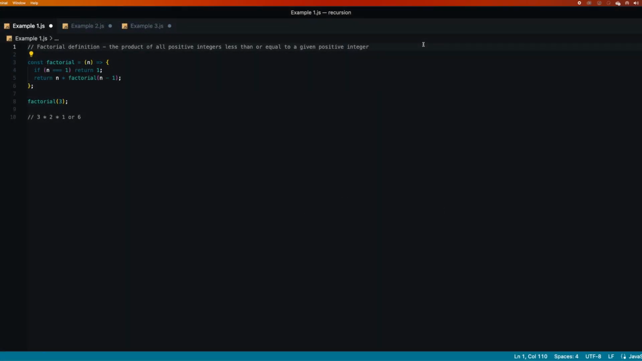All right, let's go through a simple example of how recursion works. In this code, we're creating a function called factorial, which has one parameter n, and it's returning n factorial. Now, factorial means the product of all positive integers less than or equal to a given positive integer. So if the given integer is 3, what we want this to return is 3 times 2 times 1, or 6.